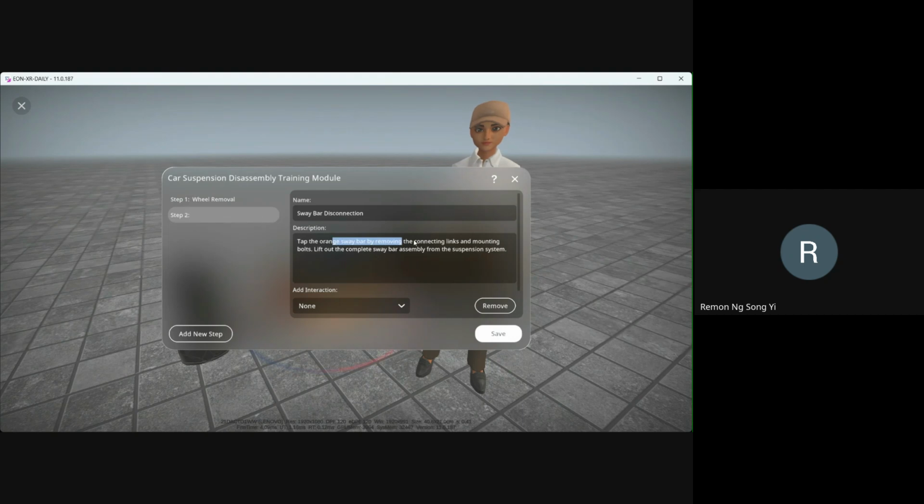And then my description is: tap the orange sway bar to remove the connection link and the mounting box. The mounting box is the upper control arm, that one. So lift it out from the suspension system. Then this is my next step.